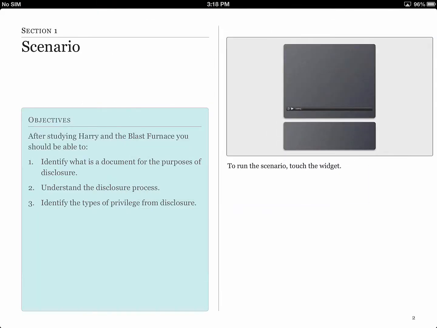These types of scenarios can be used to run emulations of court scenes, to practice rules of evidence. All sorts of situations can be described.